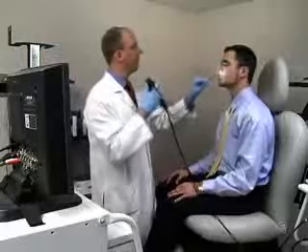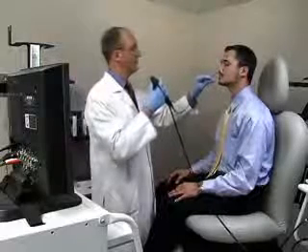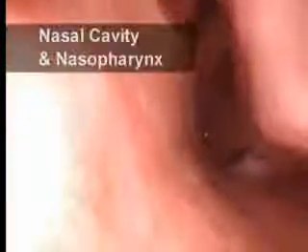Place the tip of the laryngoscope into the nostril, advancing slowly lateral to the septum and medial to the inferior turbinate. Visualize the inferior meatus and follow along the inferior turbinate. Advance the scope into the nasopharynx.